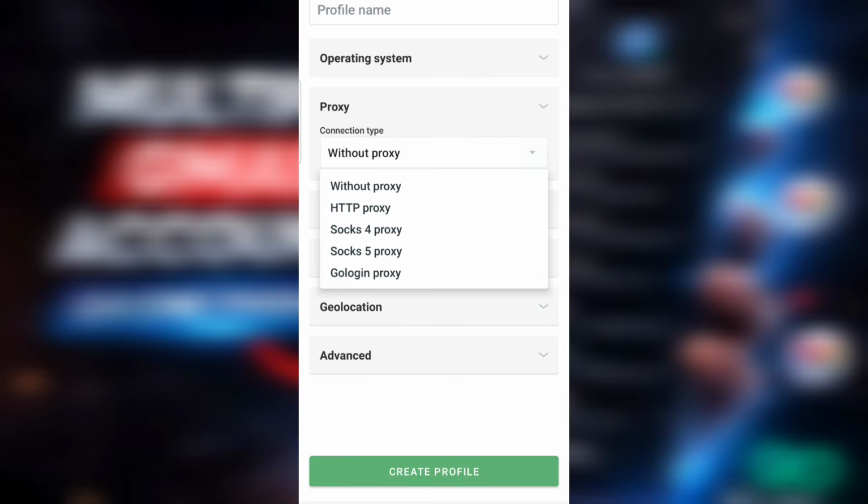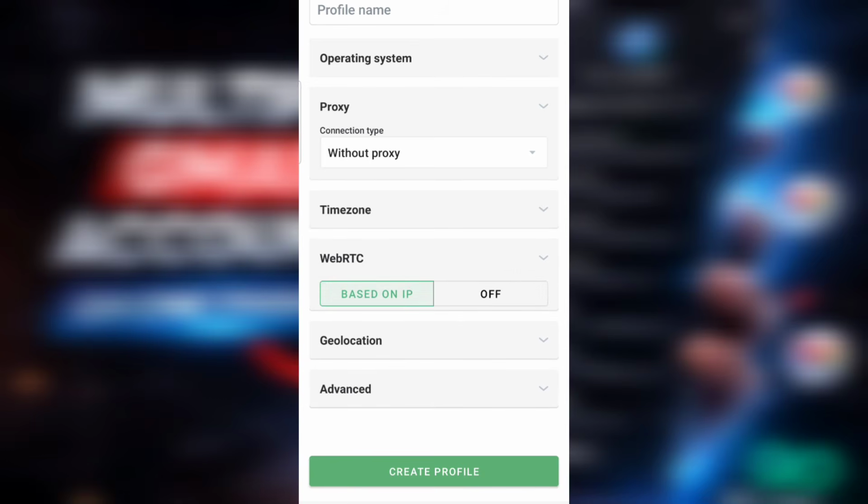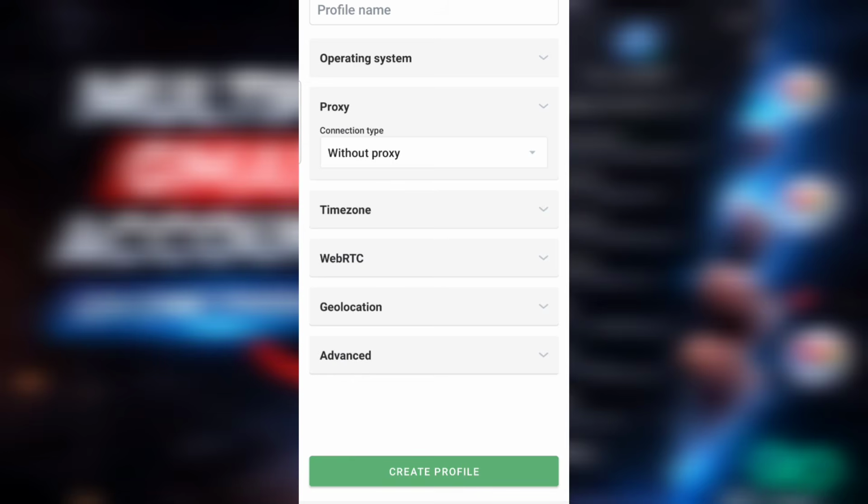Now, click proxy. If you're going without proxy, you can go. Or if you're going with a GoLogin proxy, over here you can just choose GoLogin proxy, or a source file, or a history. If you have a custom proxy, you can just input it here. And the time zone, you can just fill it based on the IP, the geolocation. You can just leave it like that.